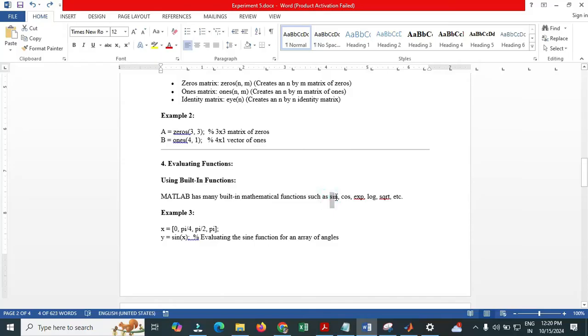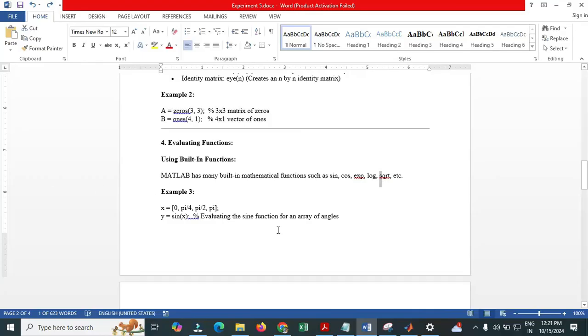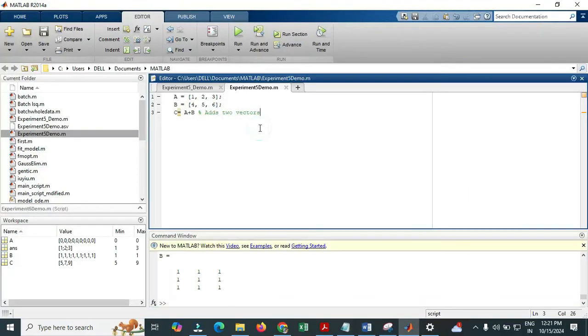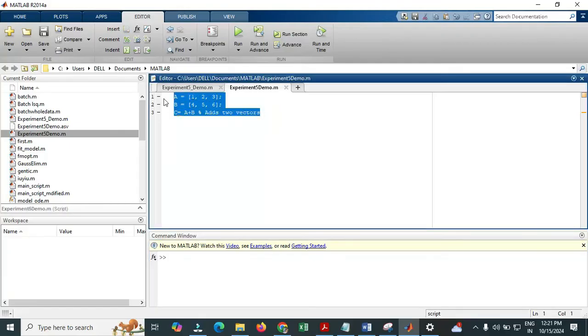CLEAR. I cleared the workspace, but my command window is not clear. For that, let me type CLC. Now my command window is cleared. Then I'll go to my editor and remove all those things I created previously. Now let me define x. I'm creating x again. So x equal to 0, 5 divided by 4, 5 divided by 2, 5.